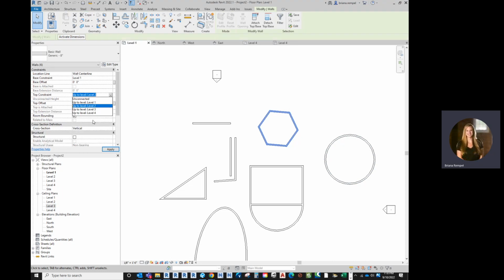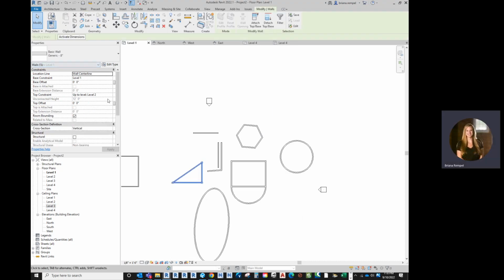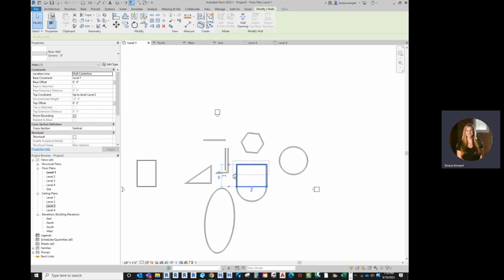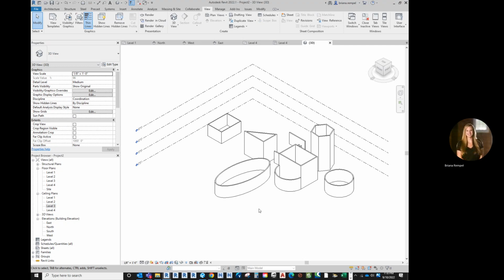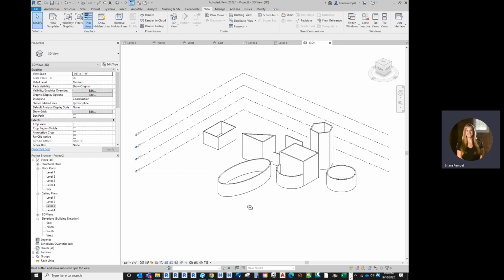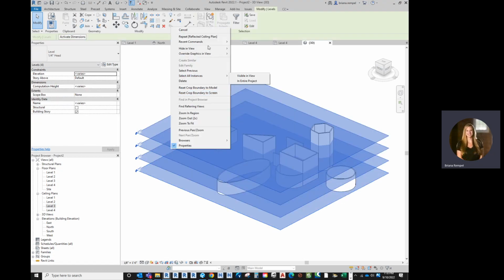I'm going to go ahead and adjust this one up to level 4. And let's go ahead and adjust this one up to level 3. And maybe these guys right here, just this part goes up to level 3. If I take a look at this in 3D, I'll start to see the levels in 3D. You can also hide those if you don't want to see them. So I can just crossing box, right click, and hide in view.